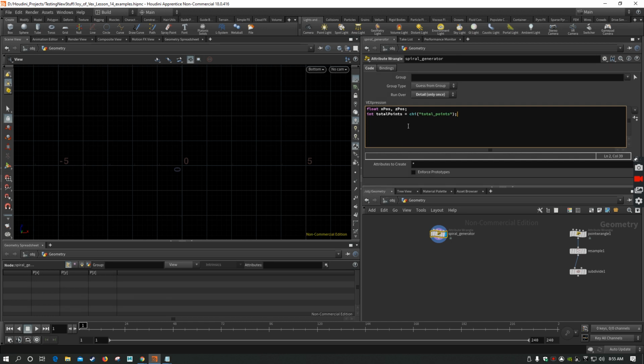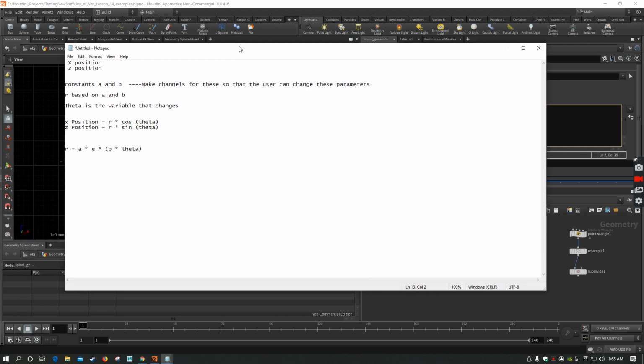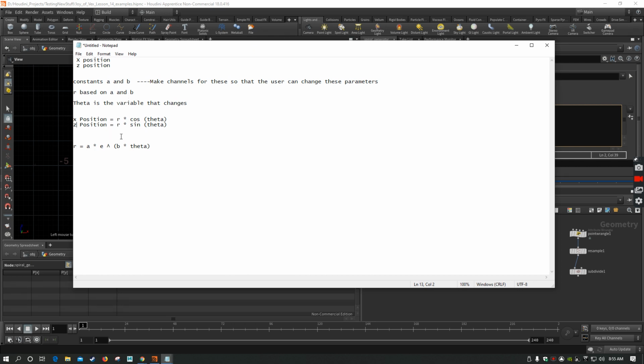And what that's going to do is, if I hit this little button here, that will give us an option to dictate the number of total points. I'm just going to do 100. I feel like 100 is a good number for us. So we've given the user control over the total number of points to use. So now, looking at our equations here, we've got a few things that we need to plan ahead for.